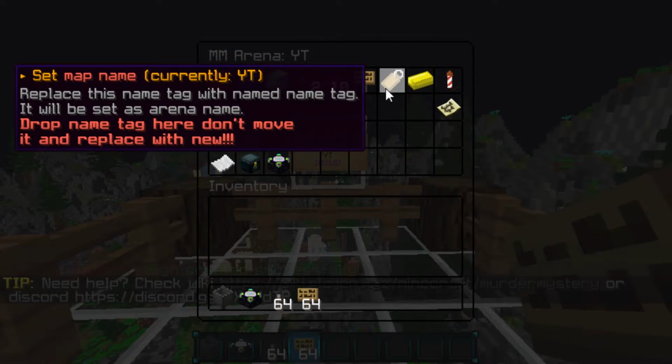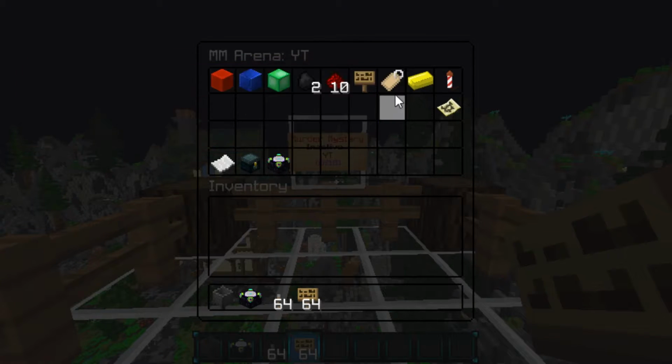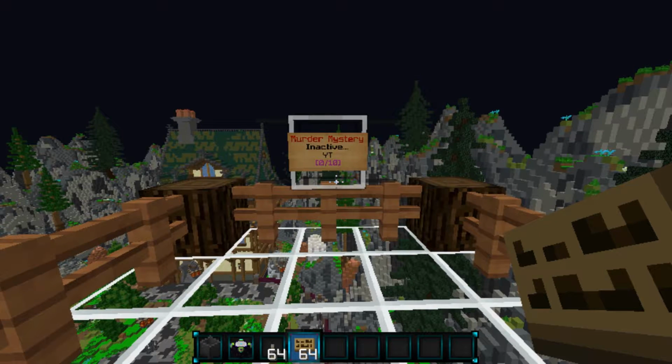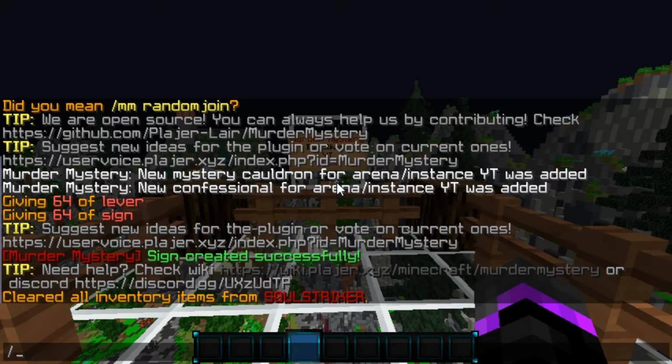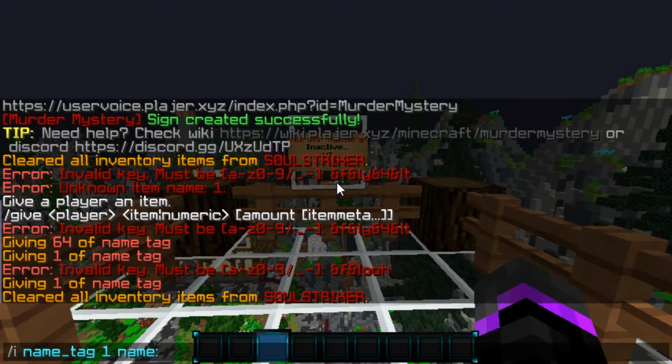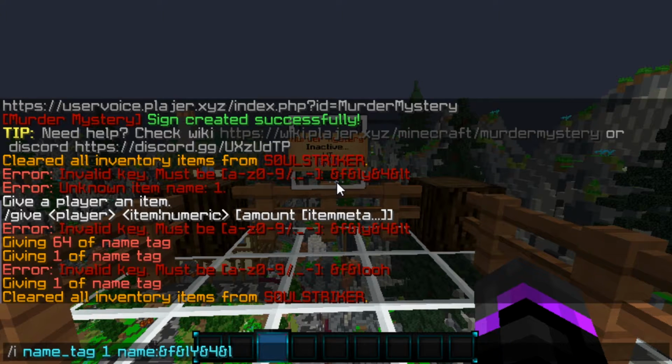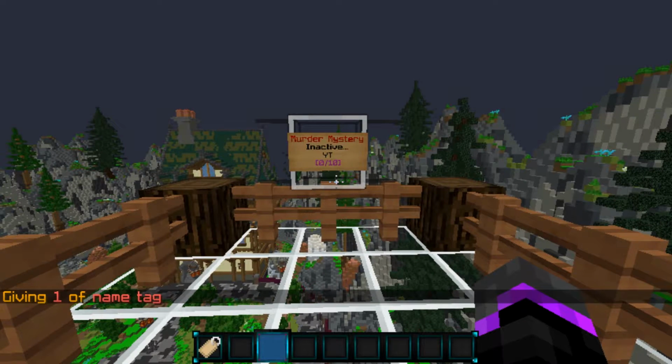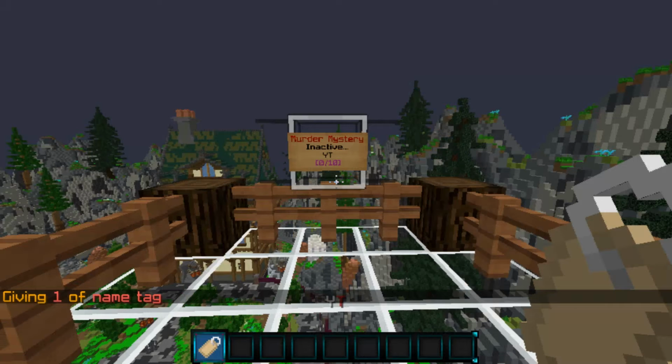And this is a little bit tricky. So we have a name tag. Make sure you give yourself a name tag. And then you'll need to drop the name tag over the name tag that's in the editor. But you don't want to replace it. So it's a little bit confusing, so I'm going to give myself a name tag. I have Essential, so I can rename it. So I'm going to add a color. So we'll do bold and Y. I still remember these from a year ago, and then YT. So there we go, we got the YT arena.